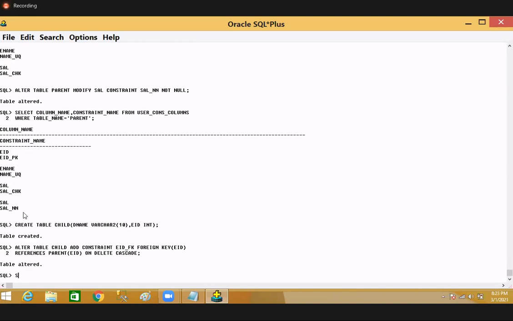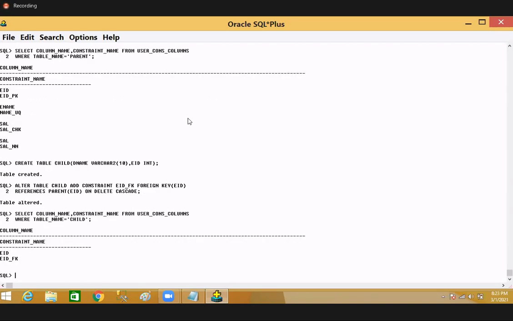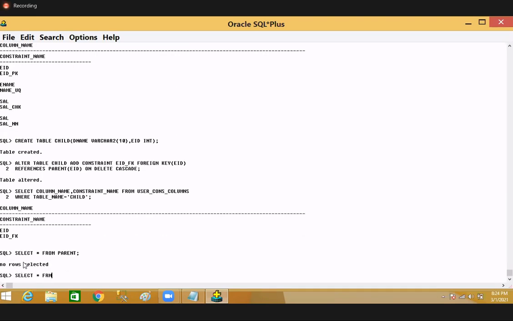After that, let me come back here. If you want to see whether the foreign key is added or not, use the same data dictionary query, and just change the table name: in place of parent I give child. Now you can see the foreign key is successfully added. So in these two tables, parent and child, the constraints are successfully added. But let us see whether they are working or not. SELECT * FROM the first table, parent, no data, and the second table, child. Now I'm testing.